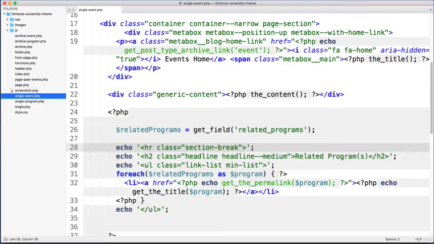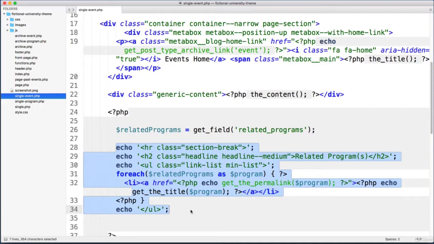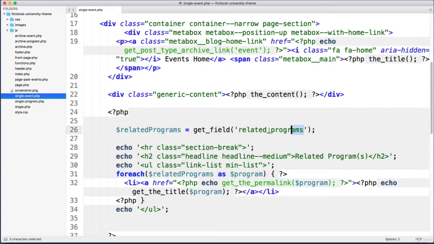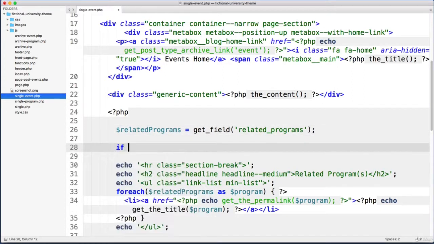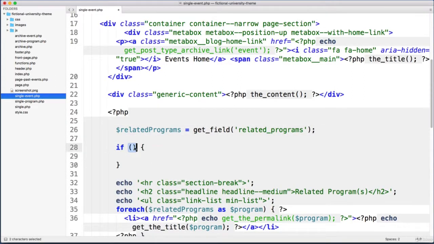So back in our code, we don't want to run any of this highlighted code unless an event does indeed have at least one related program. So to accomplish that, all we need to do is wrap that code within an if statement. So check this out. Right below the line where we create our related programs variable, let's begin an if statement. And within the parentheses for the condition check, we can literally just type out the name of this variable, related programs. Because if this variable is blank, this will evaluate to false. But as long as the field contains at least one item in it, it will evaluate to true.